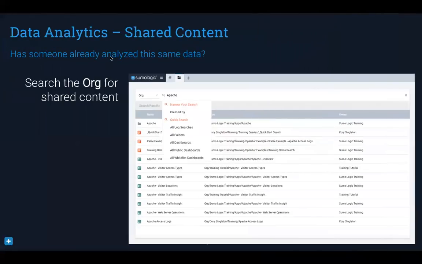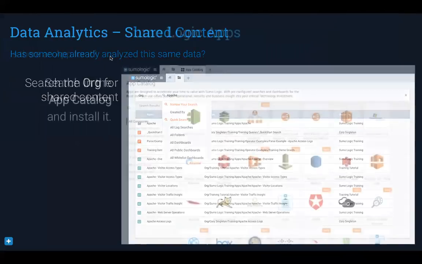So I've shown you that there could be some shared content. Let's say that nobody had looked at my Apache data. I ran my search, I looked for Apache stuff, and there was nothing. There is Apache data in Sumo Logic, but nobody has actually done any analytics on it.